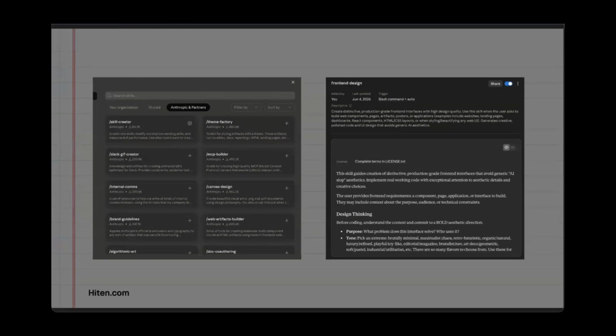So this specific skill that I mentioned, the front end design one, is actually an Anthropic skill. So it is actually in the skills marketplace or directory or whatever they're calling it now. And you can just select it from there. You'll get a preview of it. You can even see the text and the code or whatever. And then basically you can select it and use it.